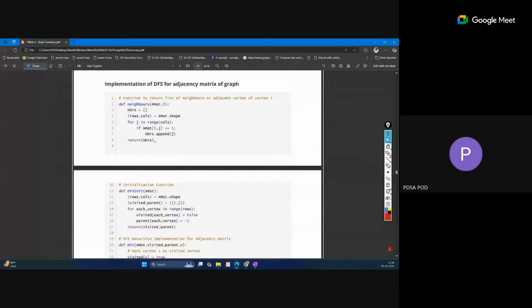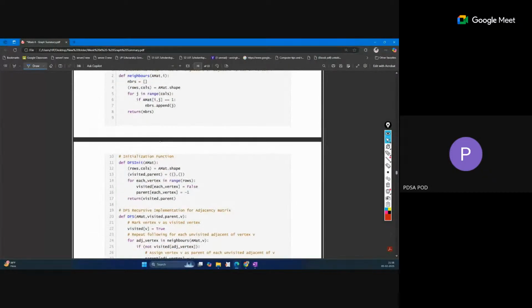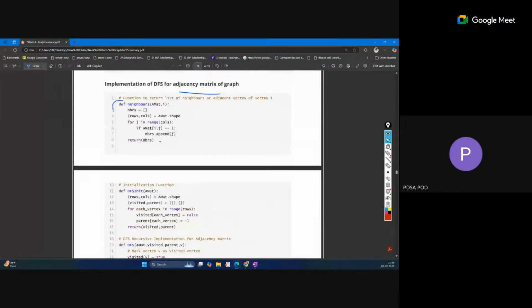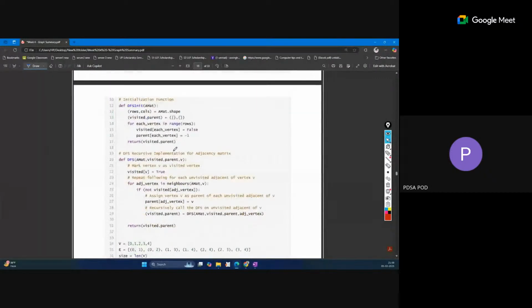Same implementation we can do with the adjacency matrix. So you can see here, the difference is only this neighbors function. Otherwise, the same things are there. Okay, so we have set up this initial setup. Same recursive calls are there, but the neighbors we are getting by this function. Otherwise, the implementation is approximately the same.